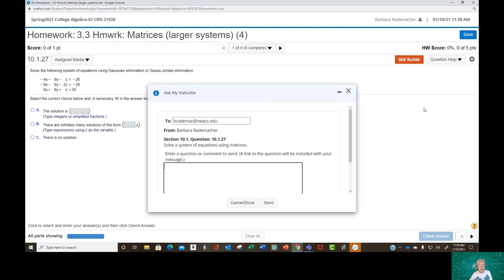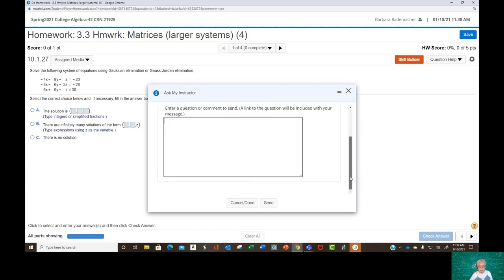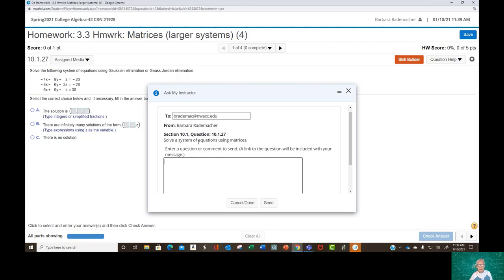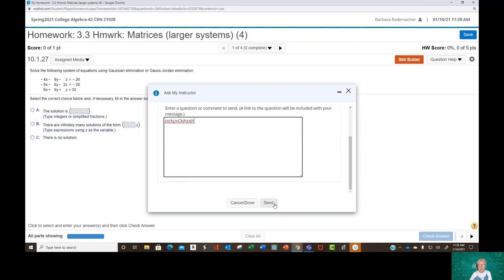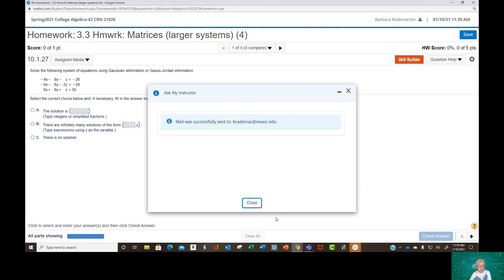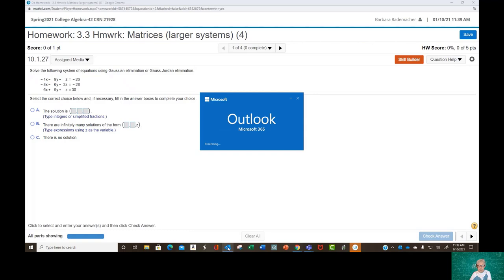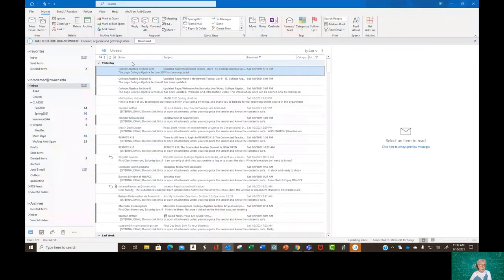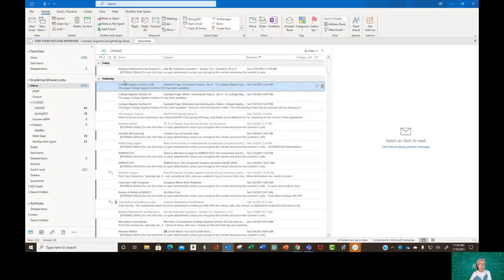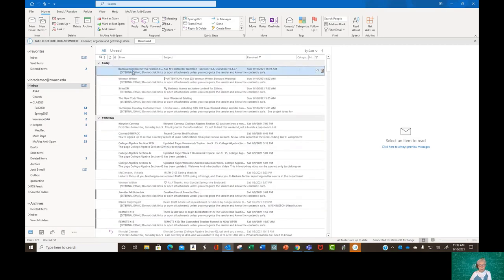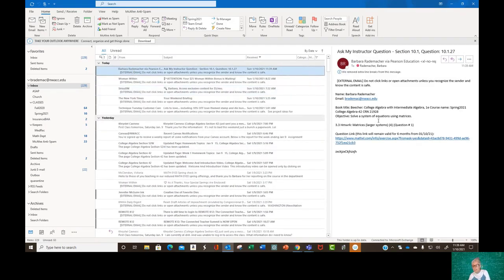Ask My Instructor is a great idea for you, because for any homework problem, you can go to Ask My Instructor. You can tell me what the problem is, and then you can send it. It will go directly to my email. Then when I get that in my email, and it should be coming up pretty quickly. Well, trust me, it does come up. There it is. When it does come up, this is what I get.